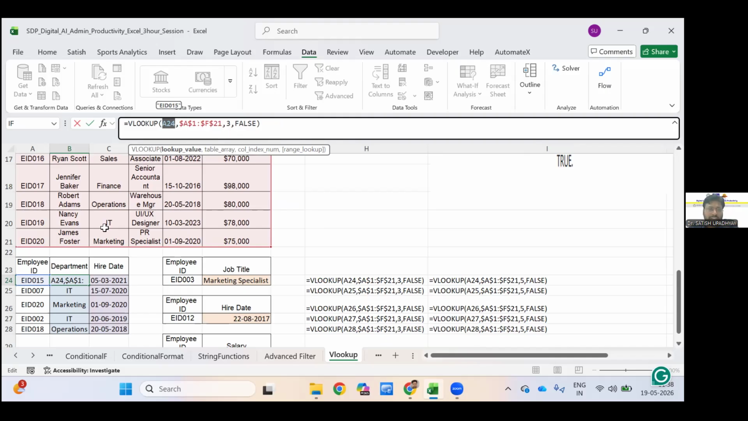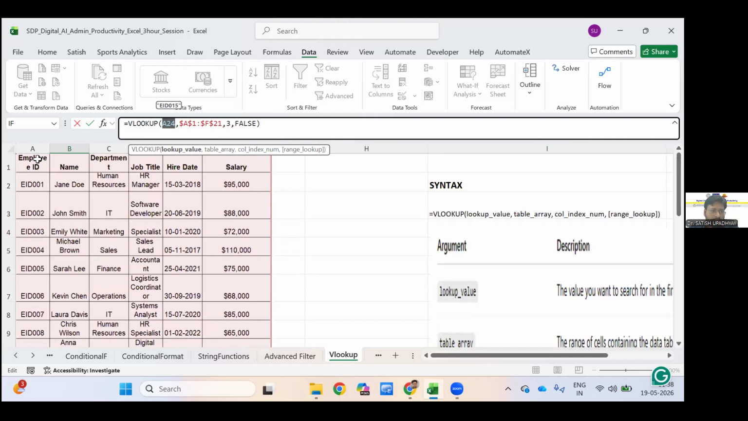And then it is asking you what's the index number. The index number is where my result lies. My result lies in column number 3. So how are you counting? Based on the data set you have selected, from where you have selected, that is your column number 1. Since I selected employee ID, column number 2 is the next one, and then department is column number 3, which is what I'm searching.